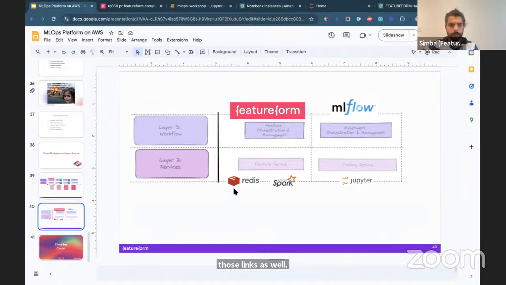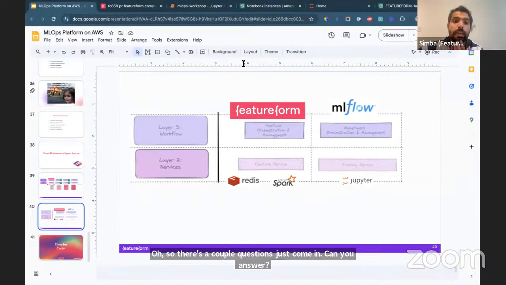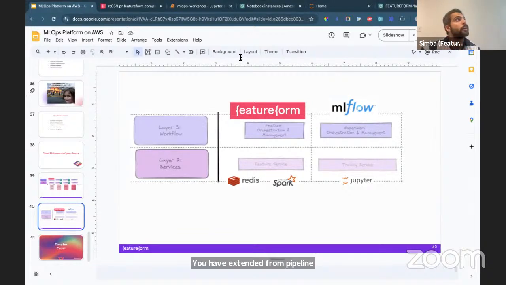Awesome. Looks like we do have a couple of questions that just came in. Have you extended Featureform to pipeline deployment and evaluation too? Let me be clear. Featureform only does data. Anything regarding data is what Featureform does. So it makes pipelines that you can define and deploy for serving features, for training, production, etc. Featureform purposely does not do model serving, model deployment, or model evaluation.